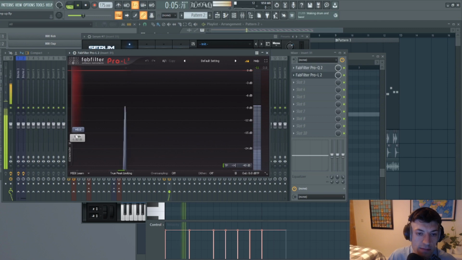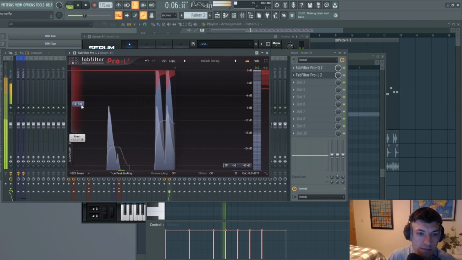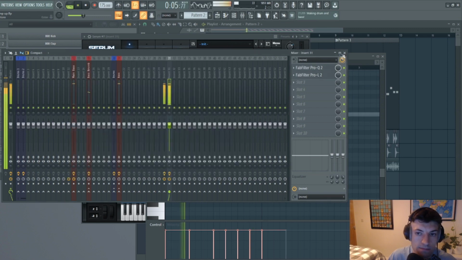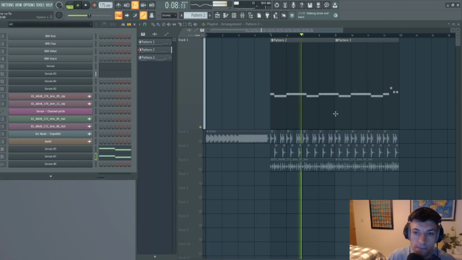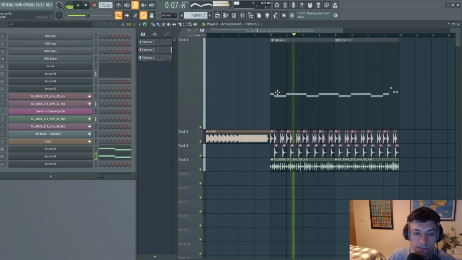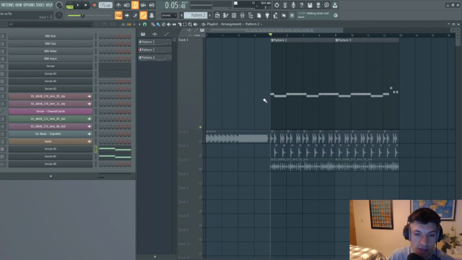Let's add a Pro-L, turn it up. You can hear that. So here you've got the sub and a bass. And then once you mix it properly into a mix on your track, it should sound pretty fat.